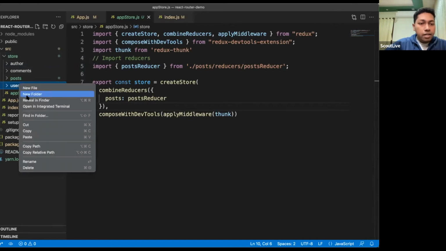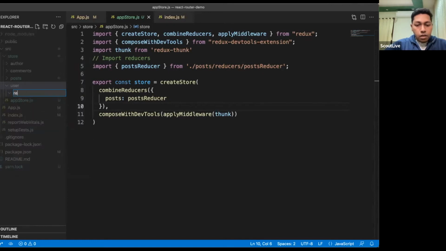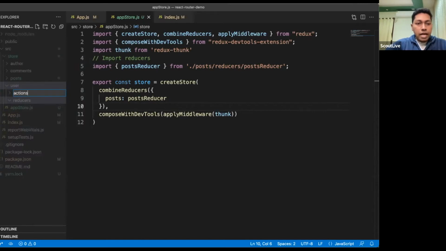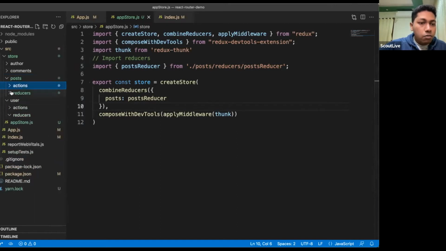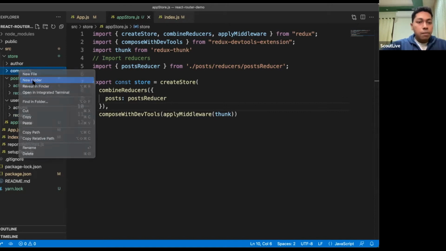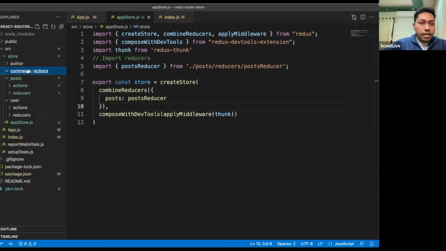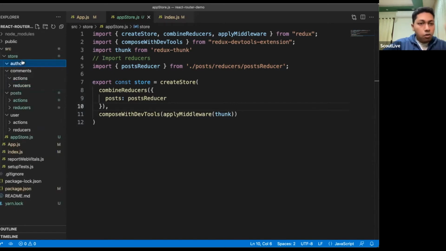Inside that we will create two subfolders. One is reducers, another one is actions. So this subfolder structure will be followed for everyone. Inside every module you will get these two subfolders: one is actions, another is reducers. Here also you will get actions, reducers. A similar thing will follow here. For comments also there will be actions and reducers. Same goes for authors as well.